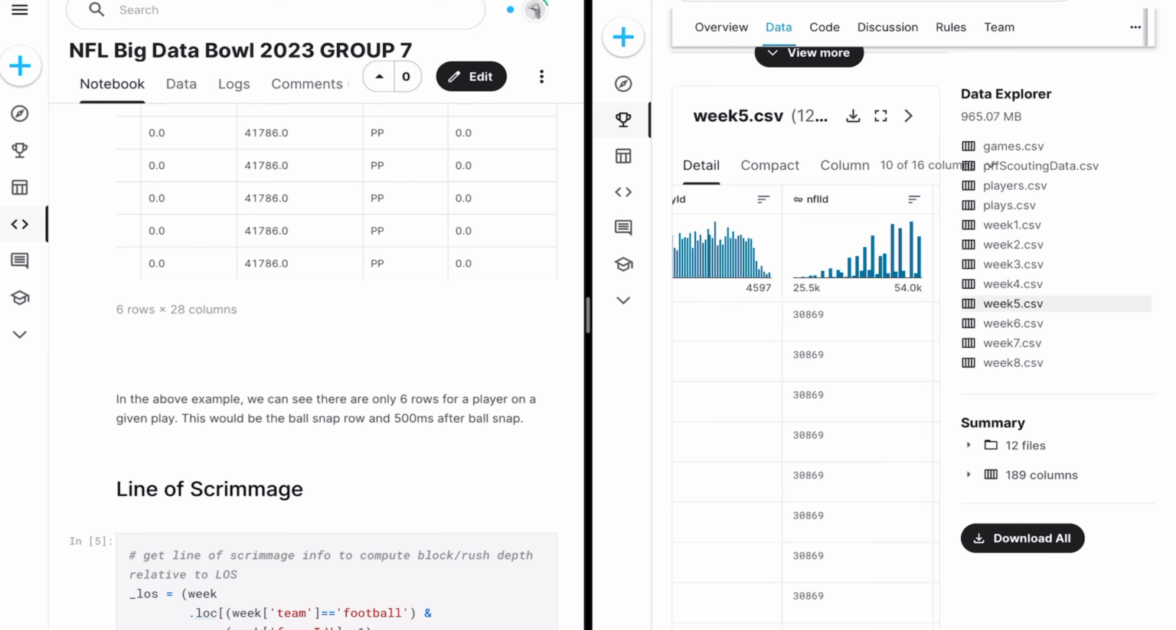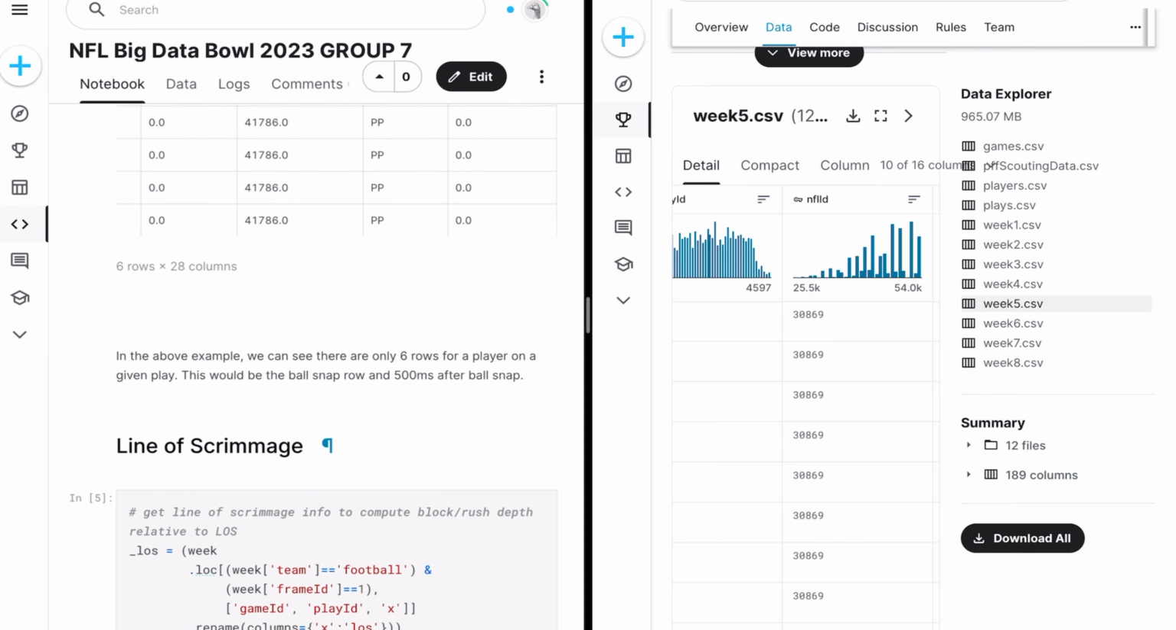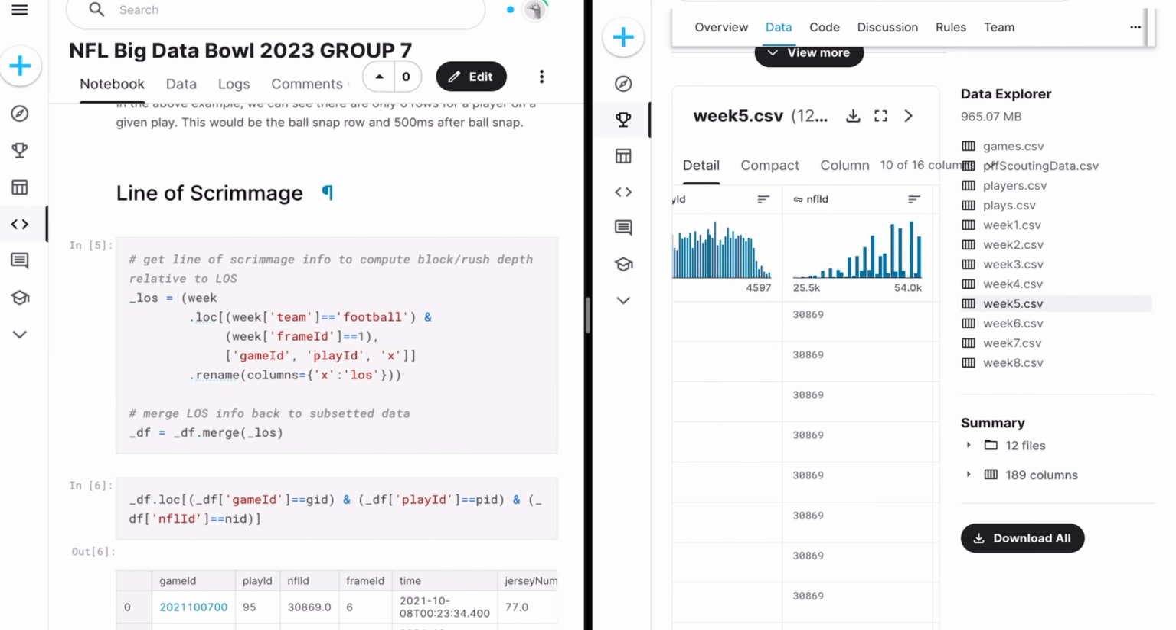In the above example, we can see there are only 6 rows for a player on a given play. This will be the ball snap row and 500 milliseconds after the ball snap. Line of scrimmage. Input 5. Get line of scrimmage info to compute block or rush depth relative to LOS. First, the LOS: we select the team, football and frame ID by entering game ID, play ID and X. Because we want line of scrimmage info, merge the LOS info back to the subsetted data.